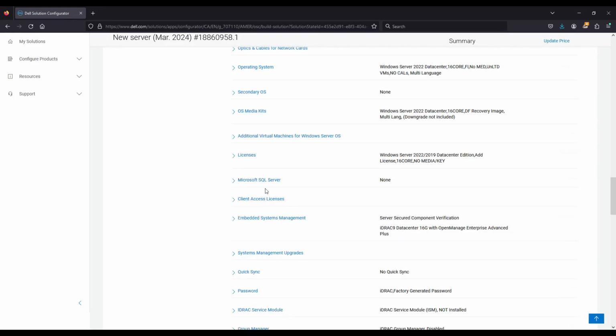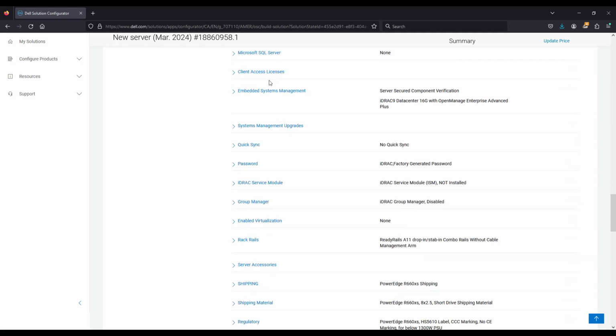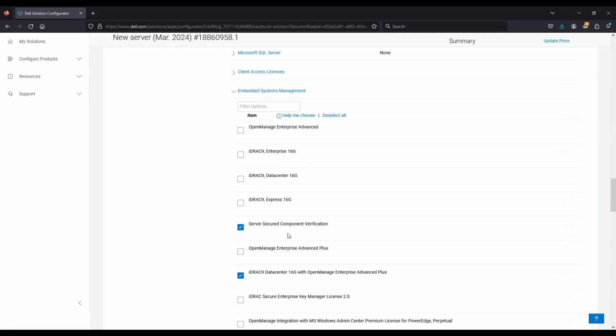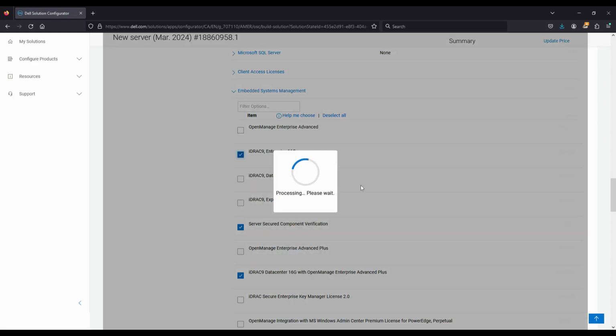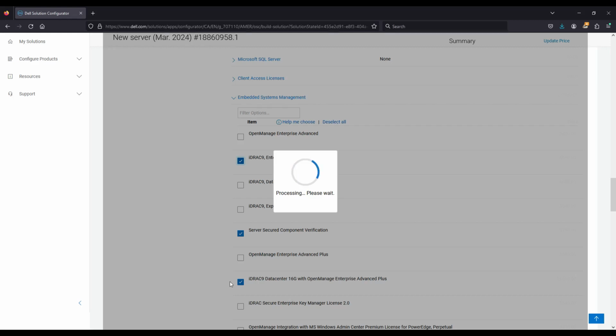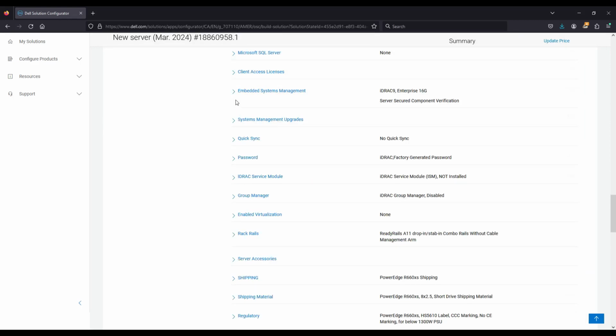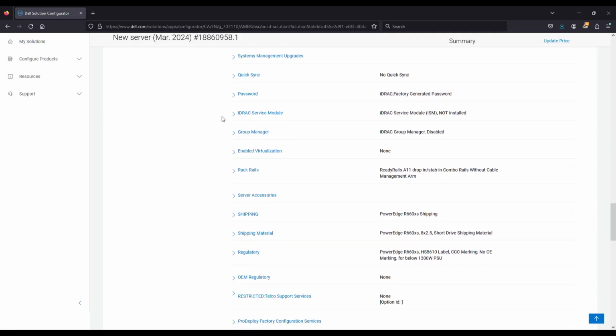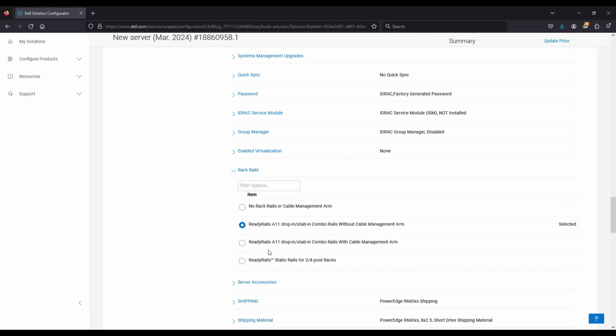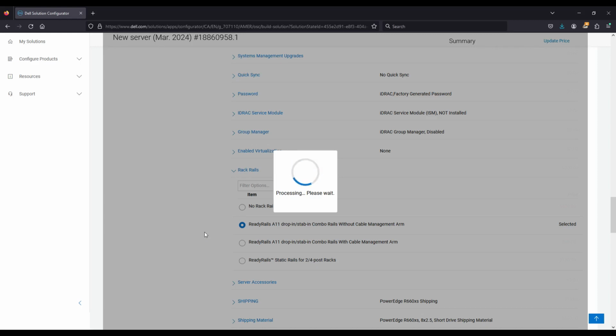There we go. I don't need SQL Server. CALs I've already got. Embedded Systems Management. I want my iDRAC Enterprise, please and thank you. I do not need data center. Server secured component verification I will keep, because that allows me to verify that the hardware has not been tampered with in transit. No quick sync. These options are all fine. I want it with a cable management arm, please and thank you.